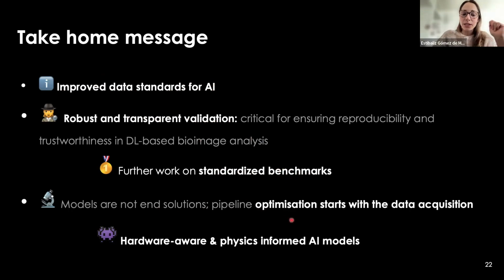And we need to start thinking that the optimization from all these pipelines is not coming from the end solution in the model, it's really coming from the data acquisition. So here, I think we really need to start switching our minds also in the computer sciences field, and we need to start thinking about hardware-aware or physics-informed AI models, or at least how to properly treat this data, or know more about the data before analyzing this.